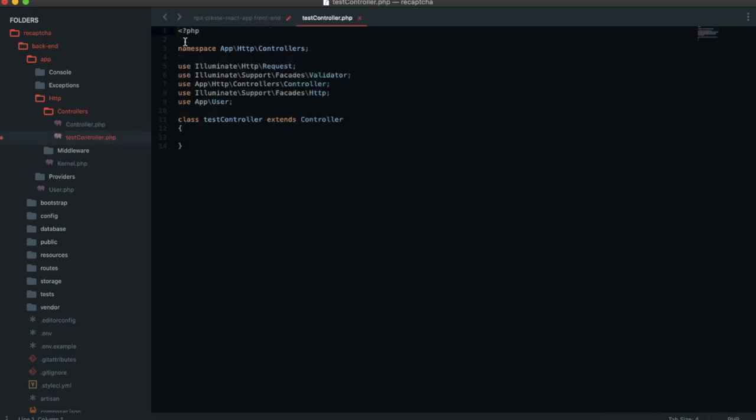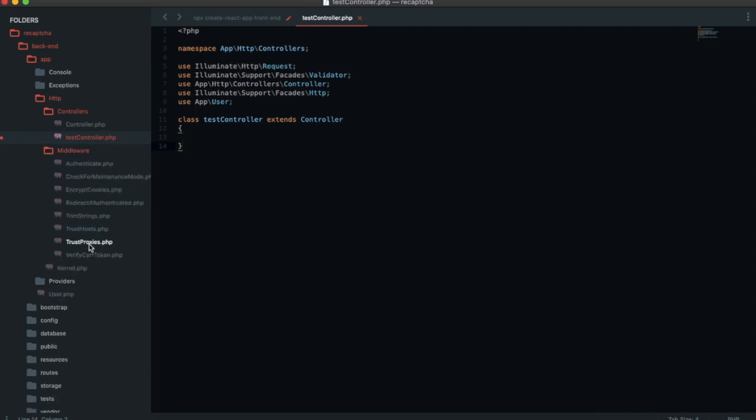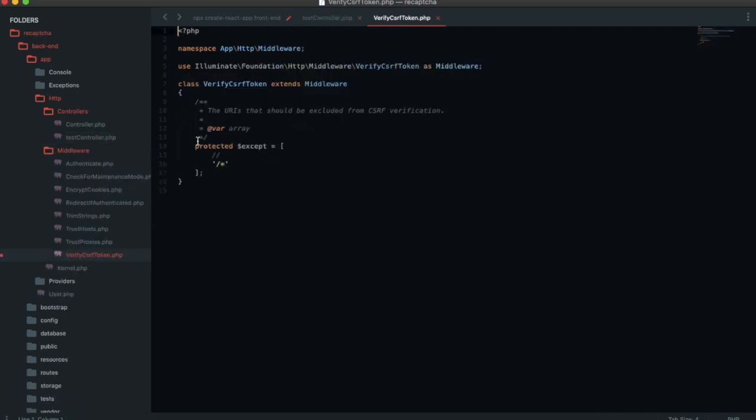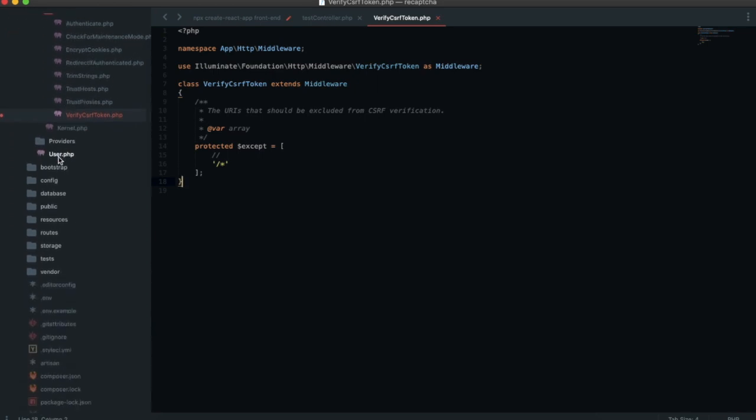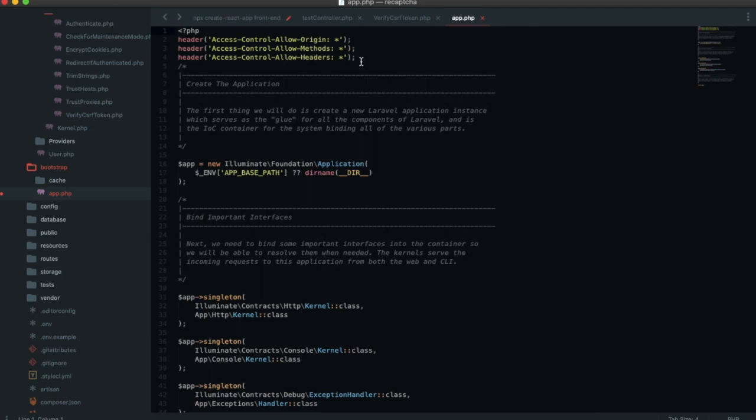I created a controller to handle all my requests. For the Laravel backend app, I added an exception in the verify CSRF token middleware file for post data without CSRF token. I also added some extra headers in bootstrap/app.php files to handle CORS error.